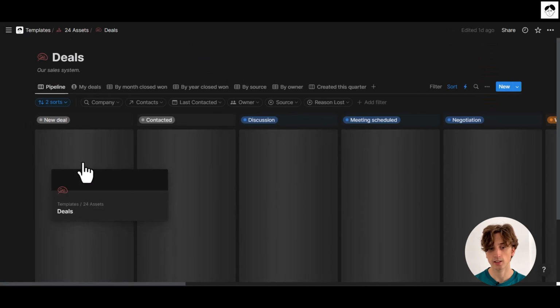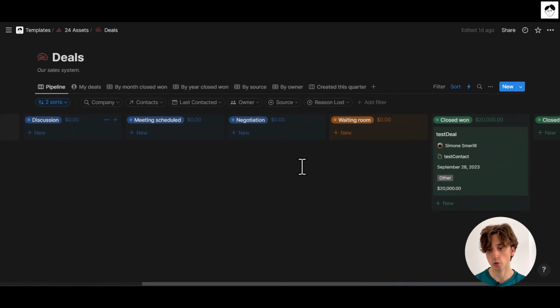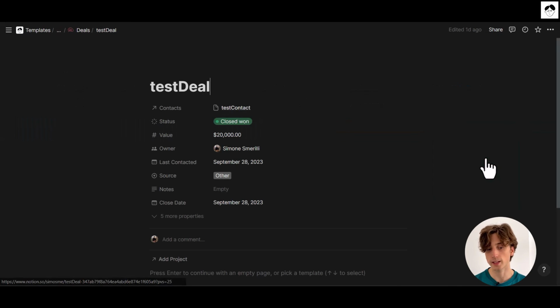Finally, deals is the pipeline that you can use if you work with businesses, for example. We want to keep track of the deal flow in general. That's why you can see all the new deals, contacted, discussion, meeting scheduled, negotiation, waiting room, closed won or closed lost. There is a database automation right here that says when the status is closed won or lost, set the close date to today. So whenever I move a deal to the closed won status, the close date gets automatically populated thanks to that database automation.